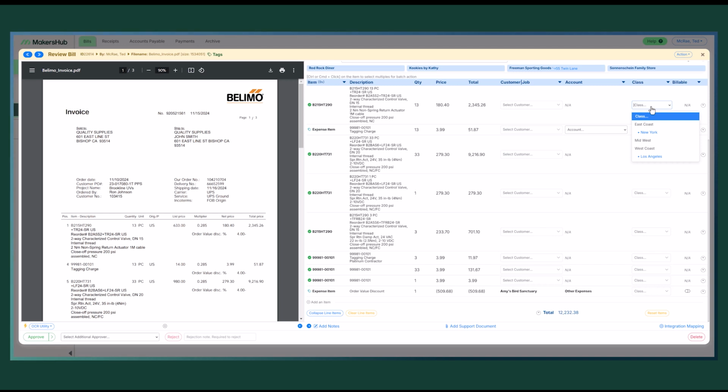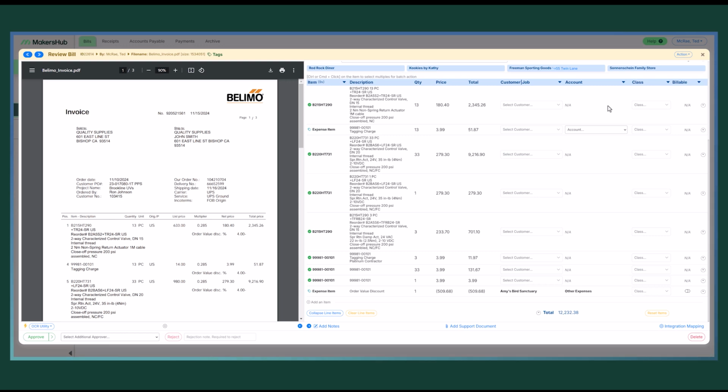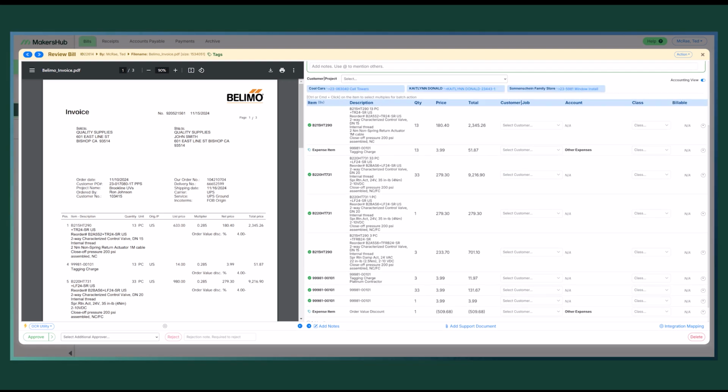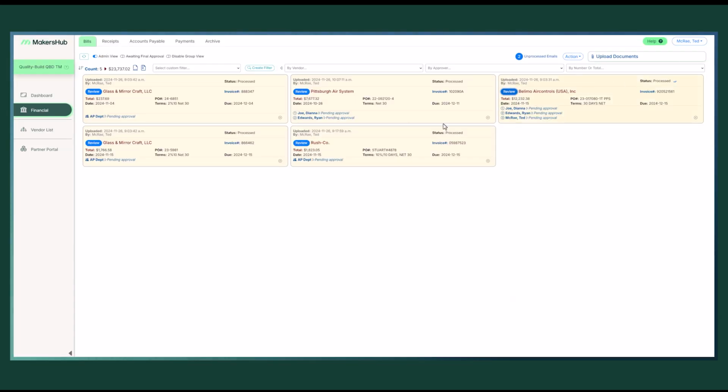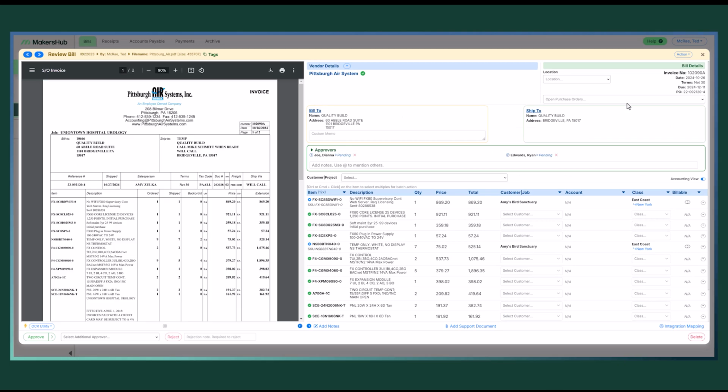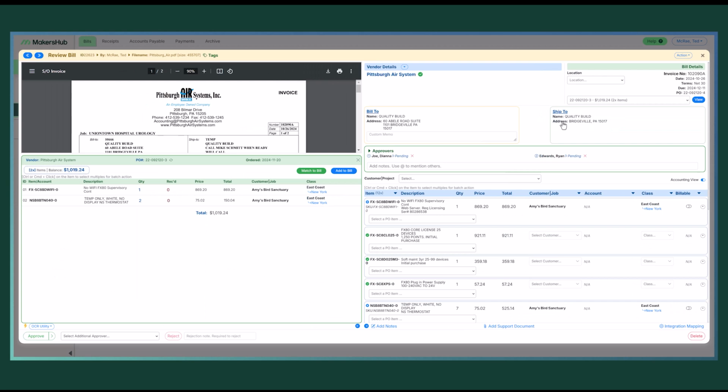And because MakersHub mirrors QuickBooks, the layout is consistent with your accounting structure, keeping everything familiar and easy to reconcile between systems. If you create purchase orders in QuickBooks, you can easily manage them by automatically pulling the POs over and matching them to incoming bills.